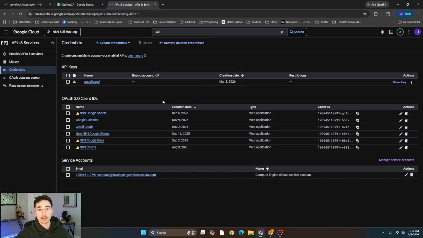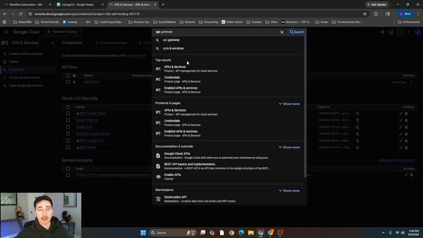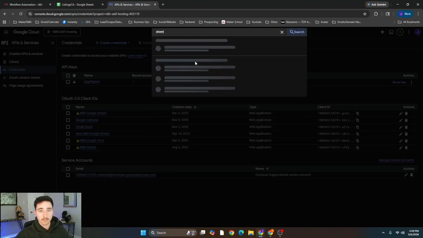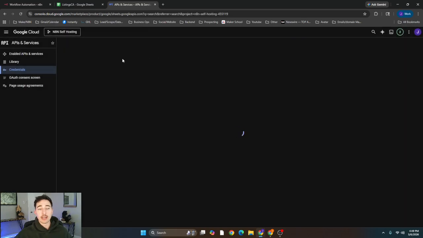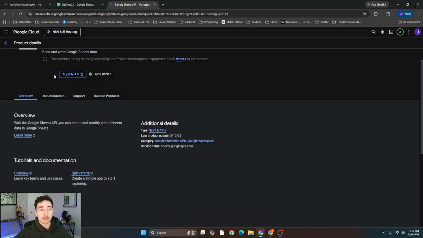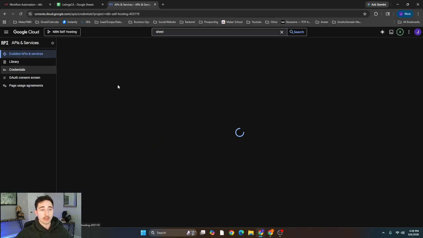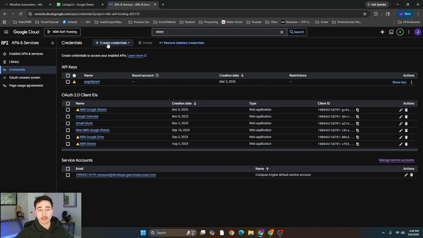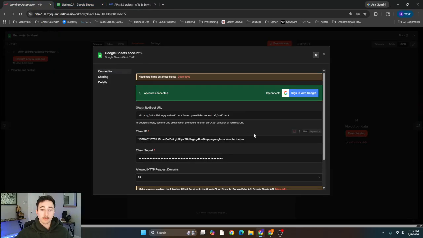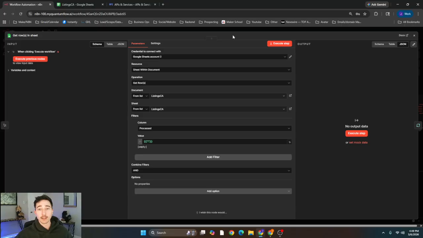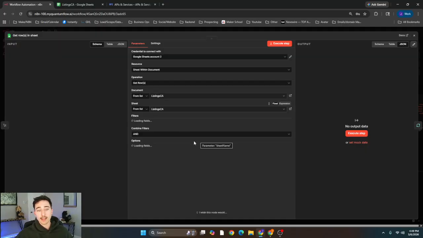You can actually go straight to the Google Cloud Console, and then you can type in your API, and then all you have to do is enable API and services, and then you go to your Google Sheets, you type in Sheets, and then you just have to enable Google Sheets API. And then from there, all you have to do is go here and create a new credential by clicking Create Credential, and then you're going to paste this in to where it asks for your redirect URL, and then you're just going to take their ID and their client secret, and you just paste it in here, and then you click Connect, and you should be good to go.